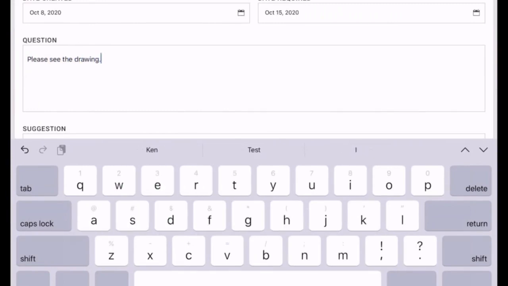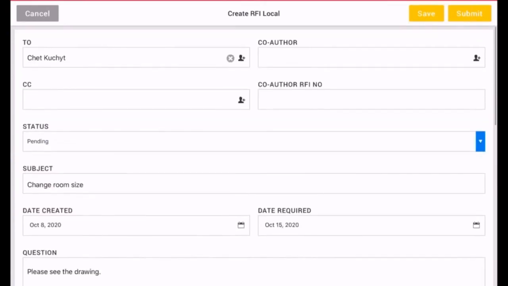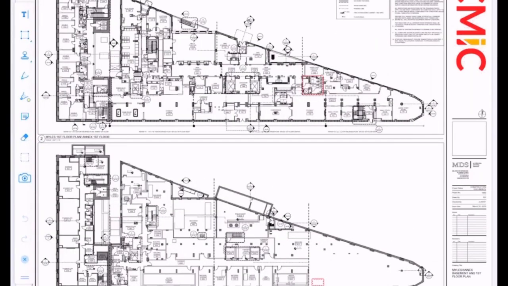So filling out an RFI is pretty easy. You pop in the to-person. This is going to chat. We're going to keep it simple. This one is about a room size, C drawing. He's going to go ahead and hit save. And of course, that RFI is going to be created. If he was responding to an RFI, he would simply open the RFI and answer it. But in this case, he's creating one.